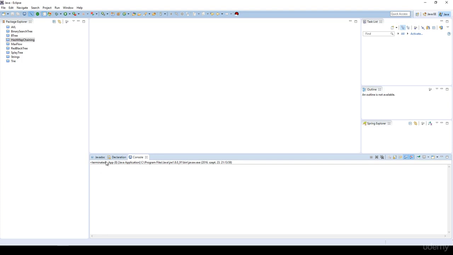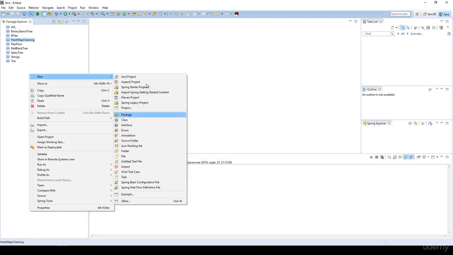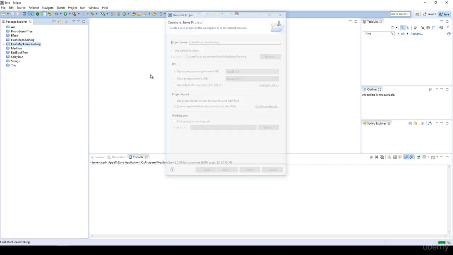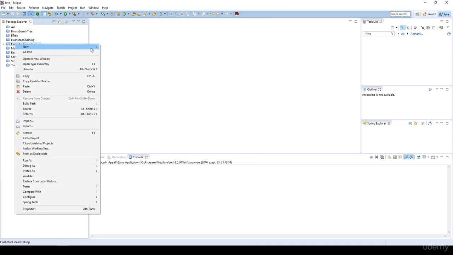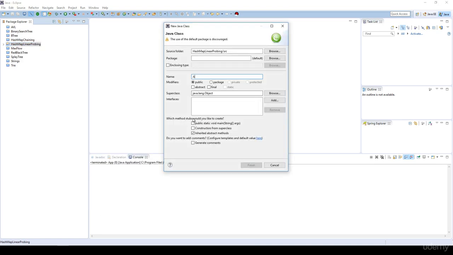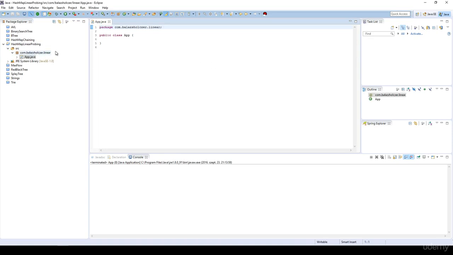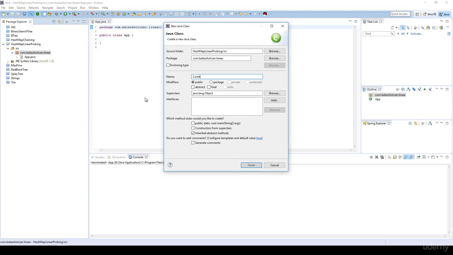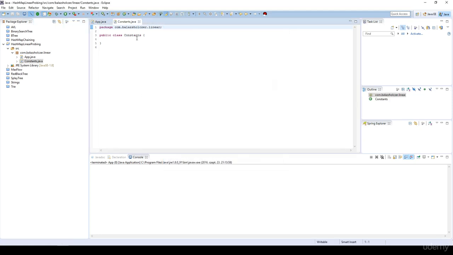Hi, in this video we are going to implement HashMap with linear probing. So I'm going to create a Java project, HashMap linear probing. Let's create a class, for example, the application.java with the package name com.myname.linear, for example, whatever. We are going to have the constants again because we are going to store the table size in this constants class.